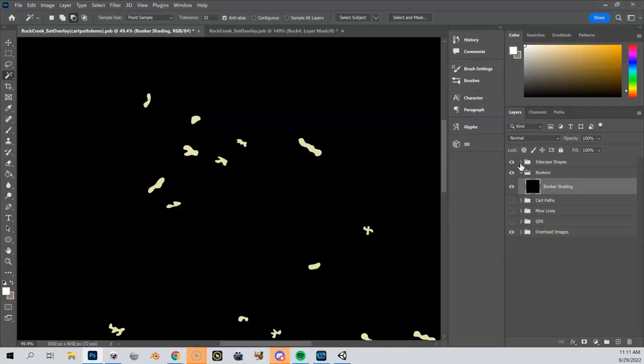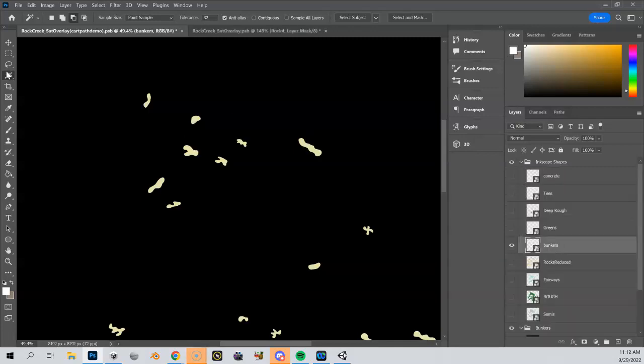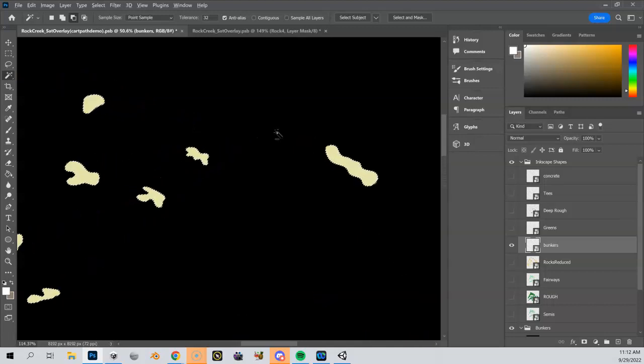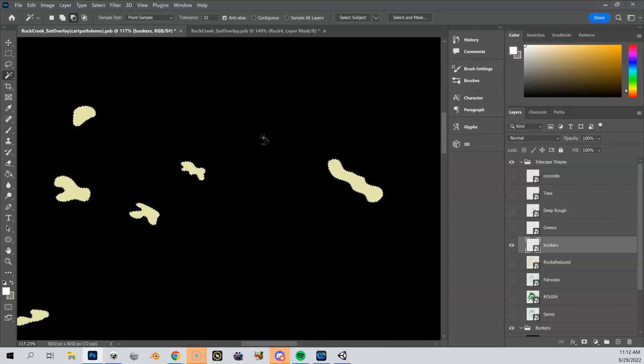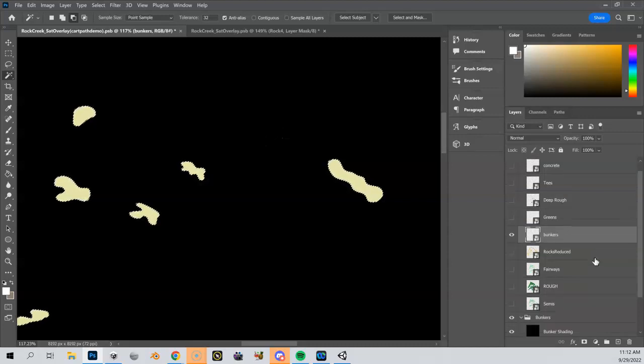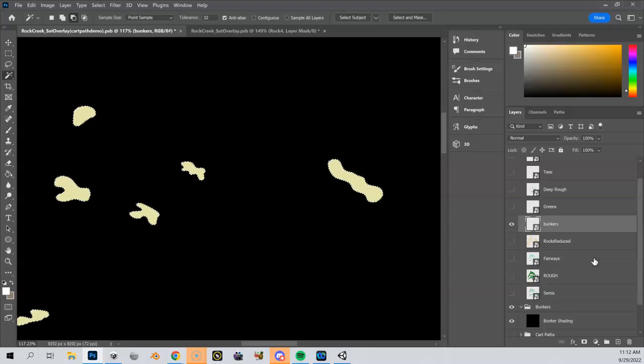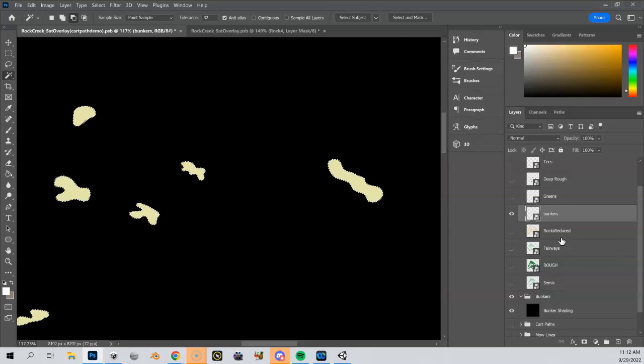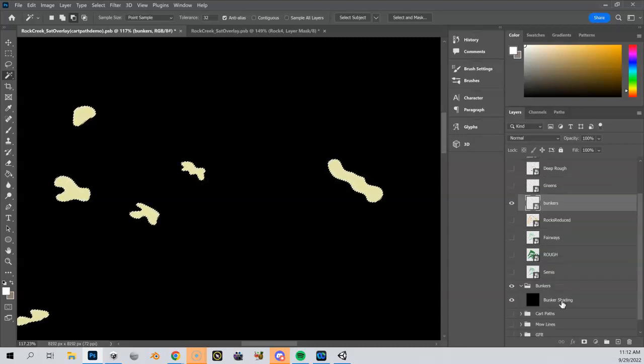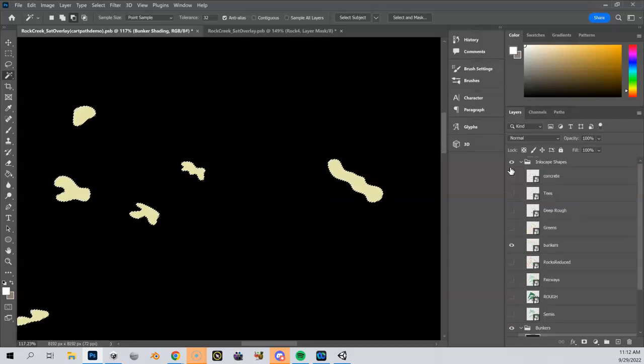So let's come back up here to our Inkscape shapes. Let's go to our bunkers. Let's go to our magic wand tool and select all of our bunkers. And now you can see when I do that, I've got all of my bunkers selected, and I can approach this a couple different ways. So the one that I probably, well, let's do one first, then I'll show you the other one, which is come down here back to bunker shading. And let's turn off my Inkscape shape now because I got this selected.